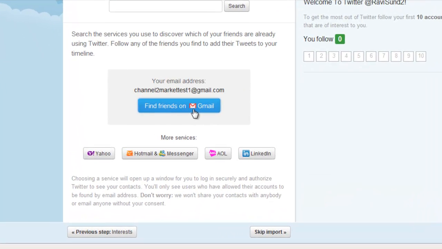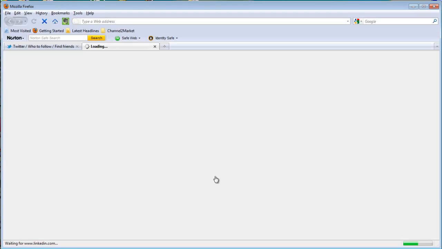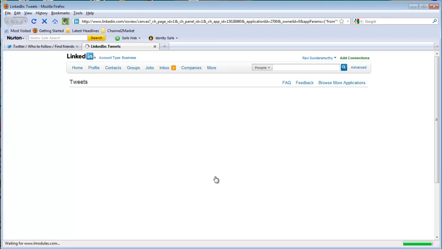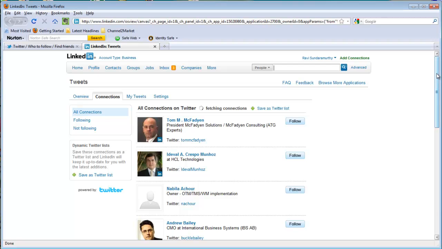Here what it's doing is pulling out a list of friends that you may already have within an address book, such as Gmail, Yahoo, Hotmail, AOL or LinkedIn. For this particular example I'm going to choose LinkedIn. So I'm just going to click onto that. What it's going to do now is look at my LinkedIn profile for people that are on Twitter that I could follow. So click on LinkedIn. It's now jumped into my LinkedIn account, and it's pulling out my contacts here that do have a Twitter account.